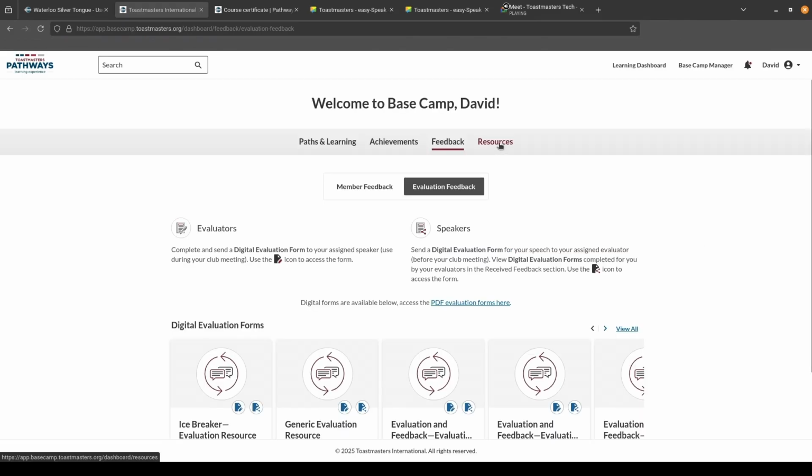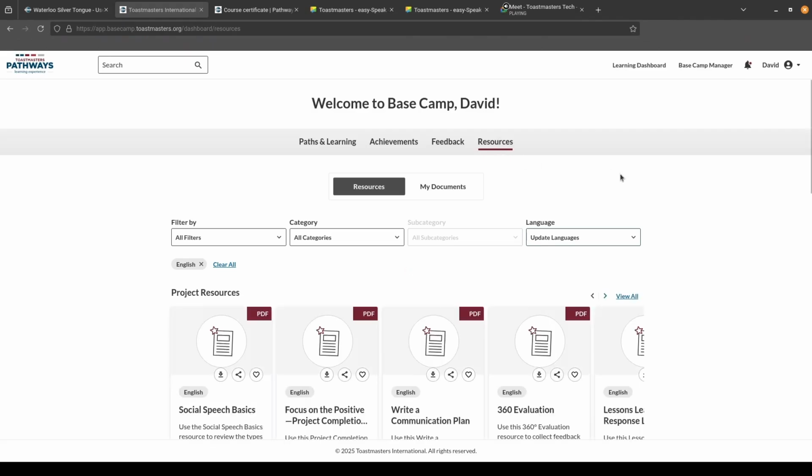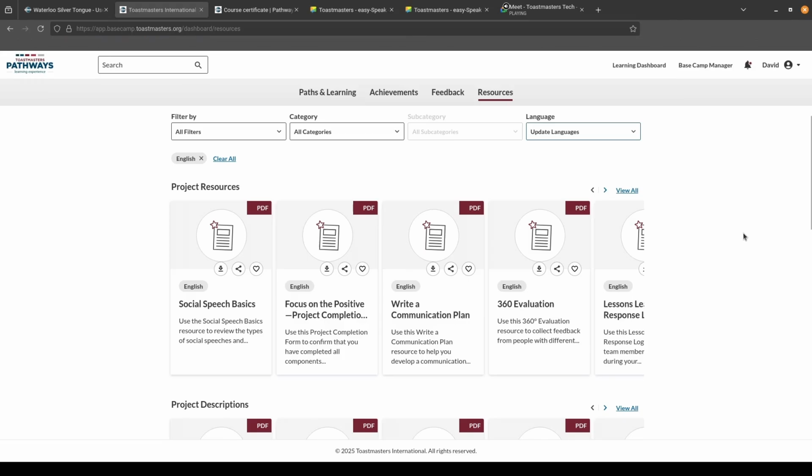Now if we go over to the next tab over, resources, this is a very useful section because this has a bunch of PDF and printable resources that you can use while going through your pathway. And also, frequently when you do a speech going through a pathway, you'll be asked to either download and email out or print off the evaluation form that your evaluator is going to use. Most of the speeches in the pathways have specific evaluation forms with questions about that particular project. And so you want to provide that evaluation form to your evaluator, make their job a little bit easier.